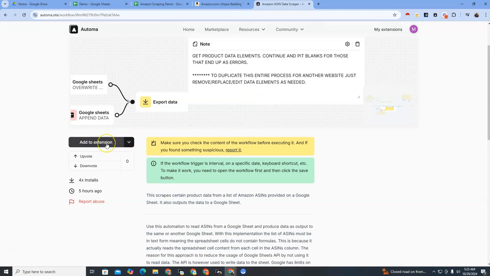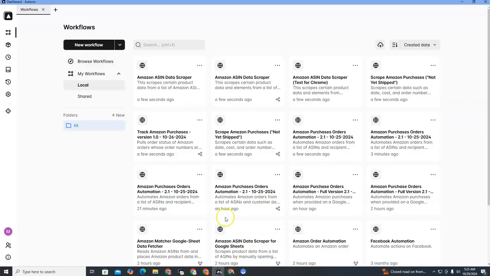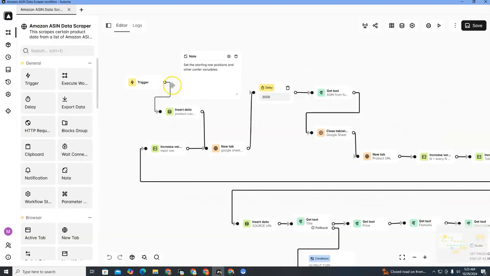I already did it before, so you just click it, and that will add the workflow to your installation of Automa. Now, going back to the dashboard on Automa, you will now go to Amazon ASIN Data Scraper. Go ahead and open the workflow.